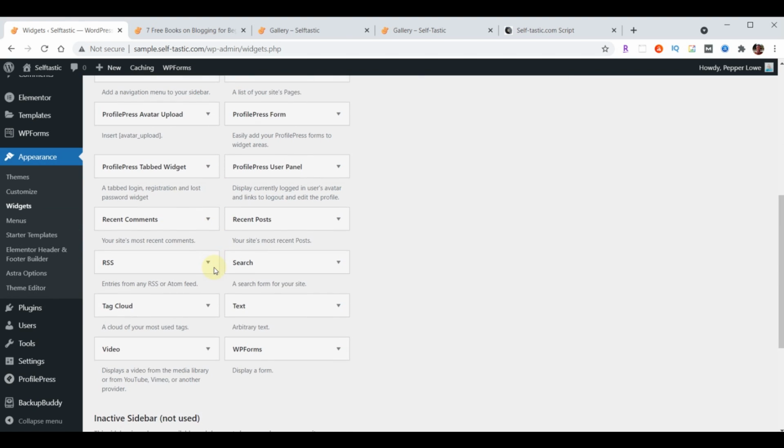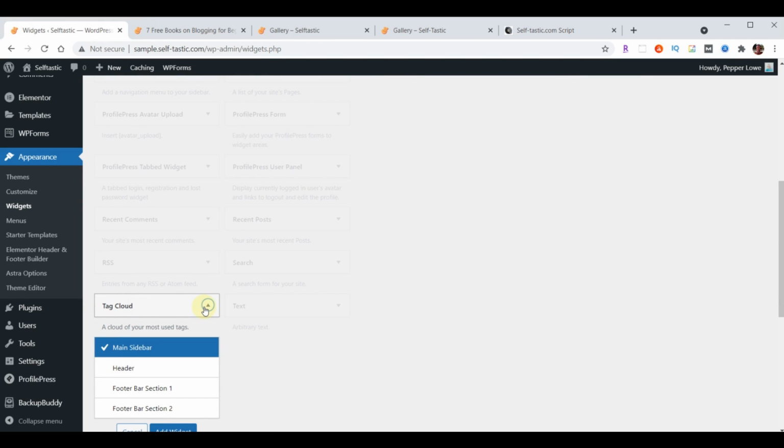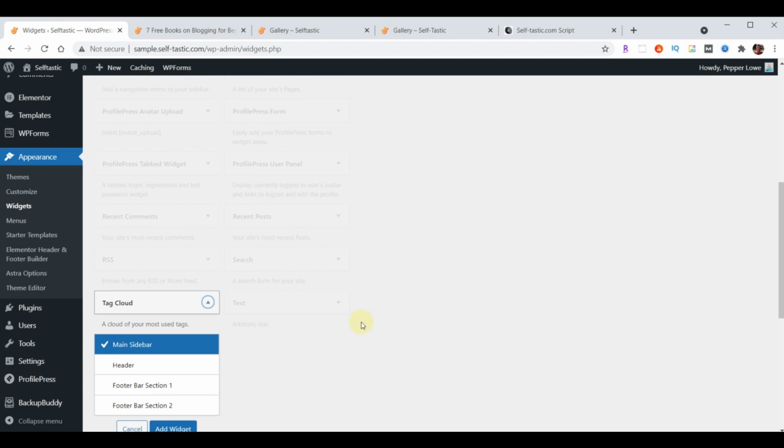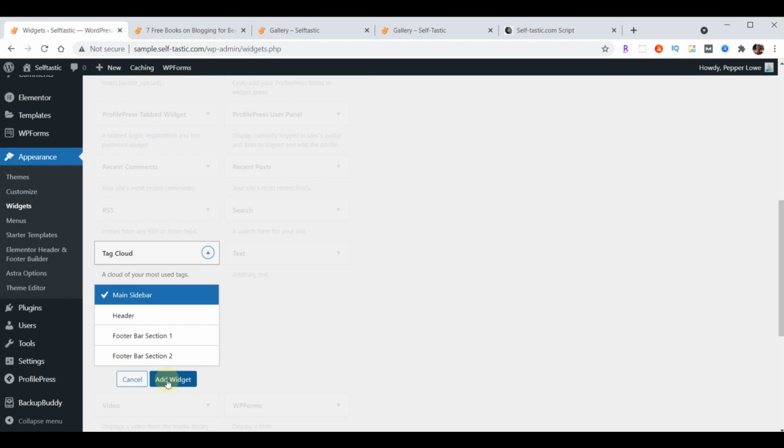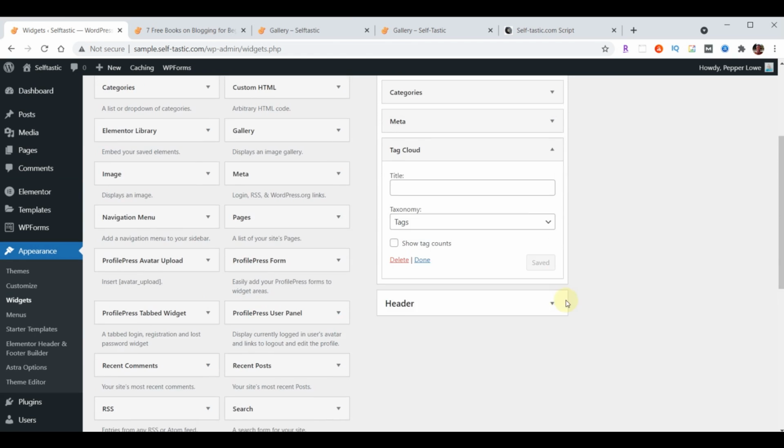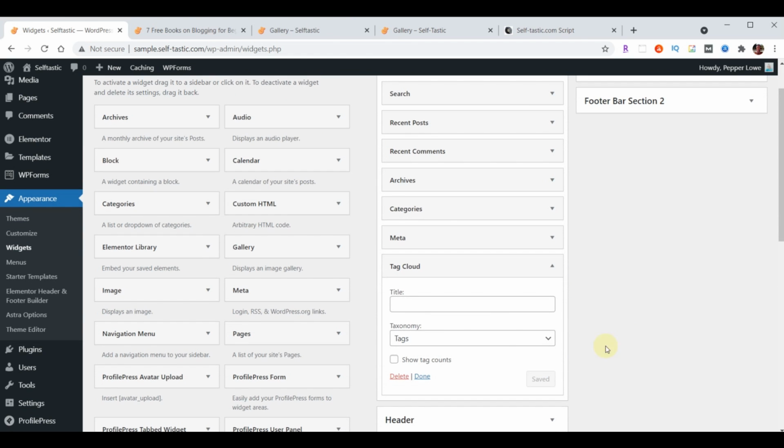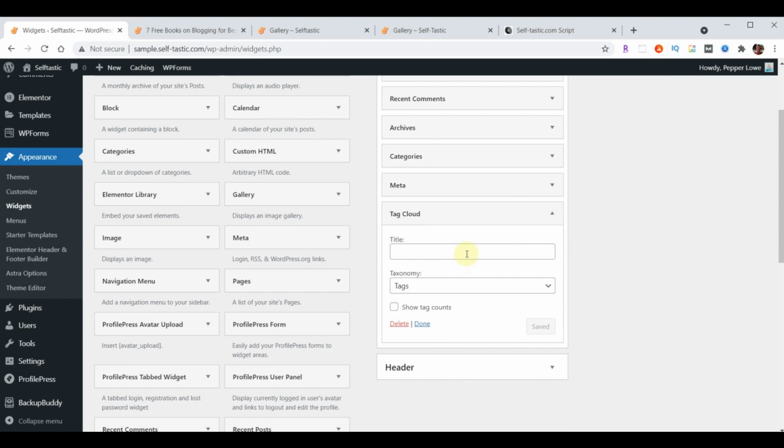If I scroll down, the one I'm interested in is called Tag Cloud. If I click on that, I can choose where I want it to be. By default, it's chosen the main sidebar. I'll choose Add Widget, and when I scroll up, now Tag Cloud has been added to the collection of widgets on the main sidebar. We're not going to give it a title. It'll automatically say tag cloud.